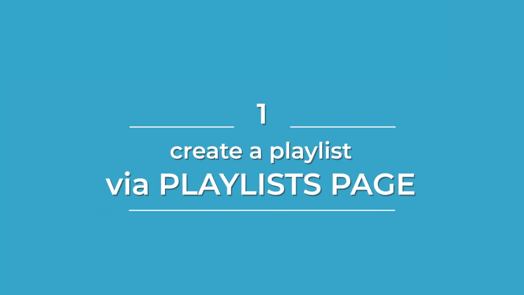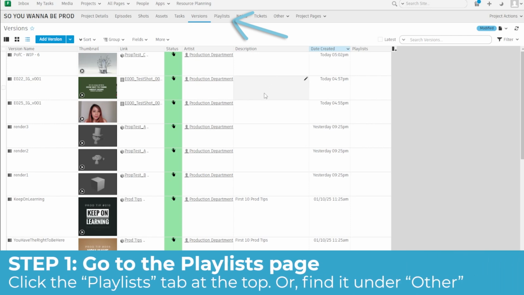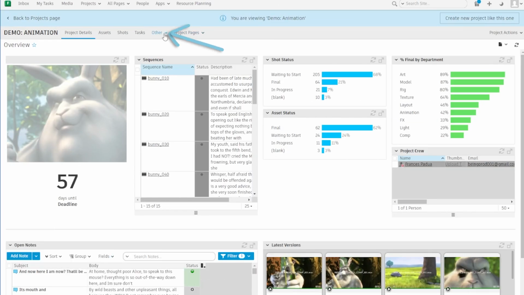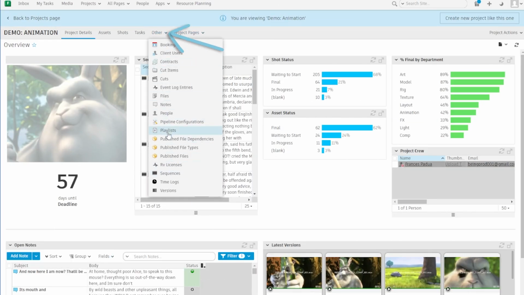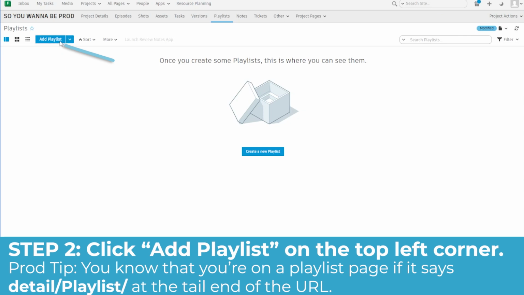Option 1 is to create a playlist through the playlist page. Here's a step-by-step on how to create a playlist in Shotgrid. Step 1 is to click on the playlist page, which can be found at the top menu bar. If that's not visible, you can also click on Other and it should be on the drop-down menu. On the playlist page, step 2 is to click the Add Playlist button.